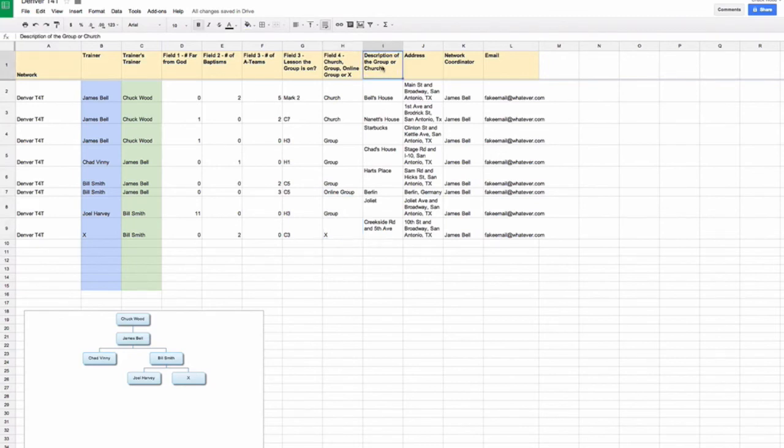Description is just something to give you a handle on further identifying those groups. And then again you have the address. The reason this is important is because we're plotting our churches, groups, and online groups on the map. So if you give me a major crossroads near that location, and the city and the state, that's good enough for it to show up on Google Maps. The reason we don't give an exact address is just for security's sake. So you can do that if you want.